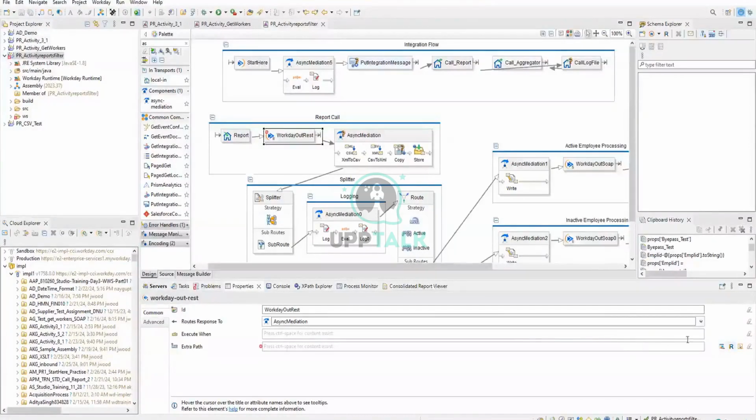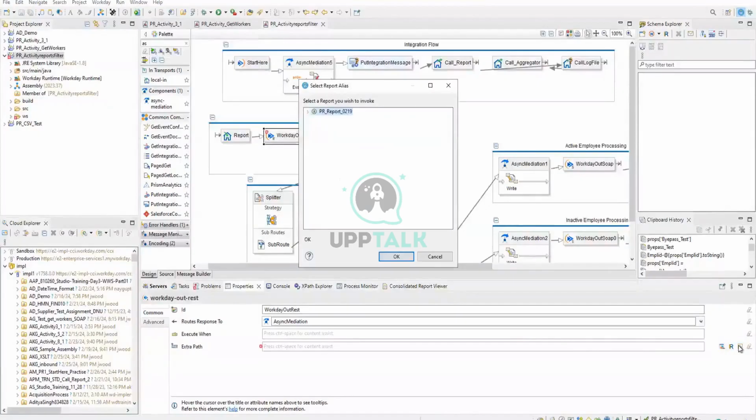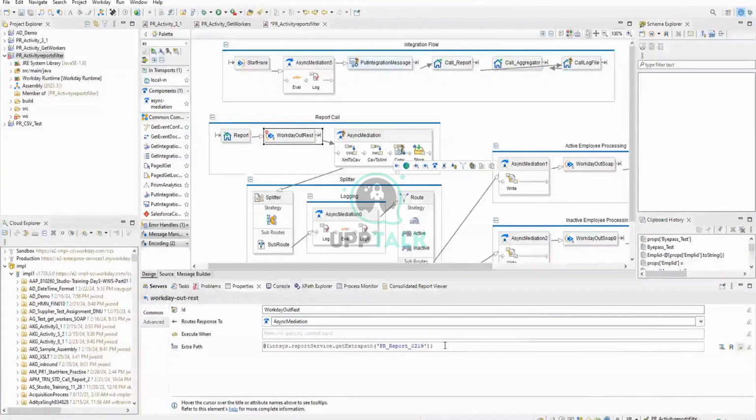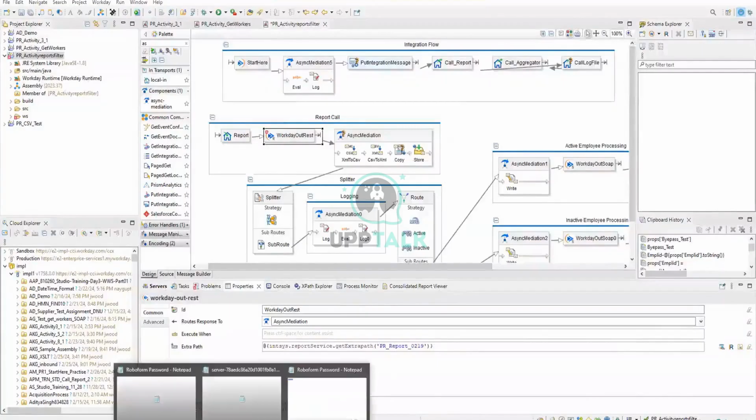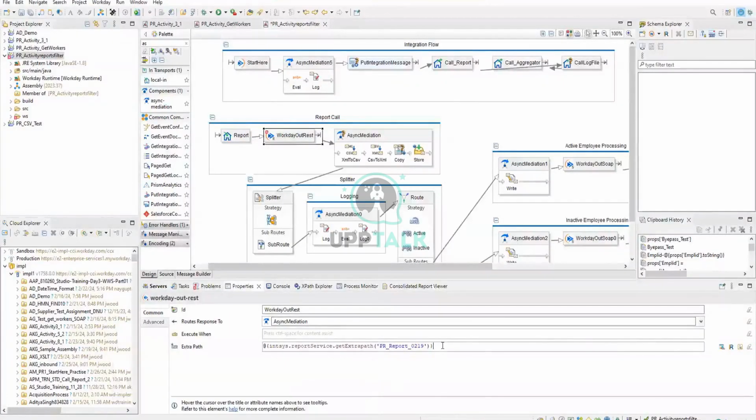Now go to that arrow and select generate the extra path. Now that's it. Now save it. Now the error has gone away because, I don't know whether you have noticed or not, in your Workday Outrest component there was a small red dot on top left because your report was going to expire today. We have re-added the report.